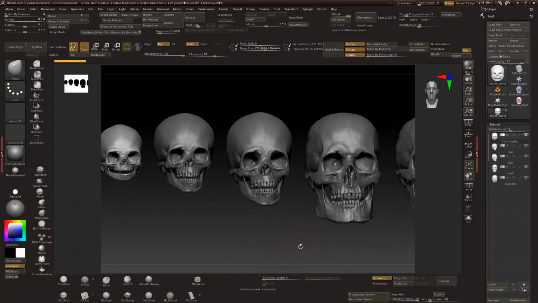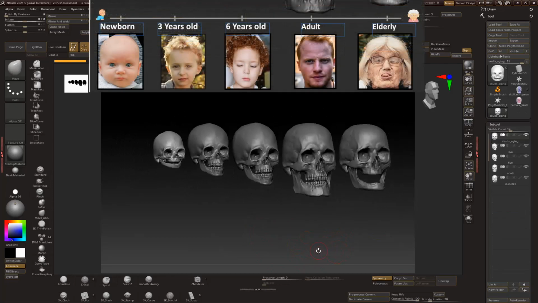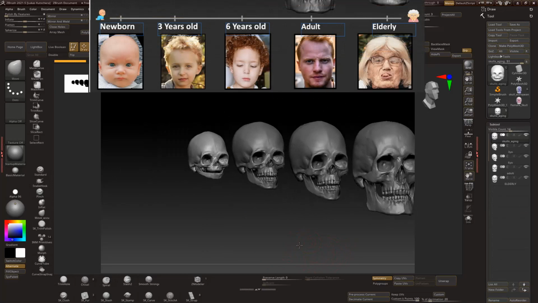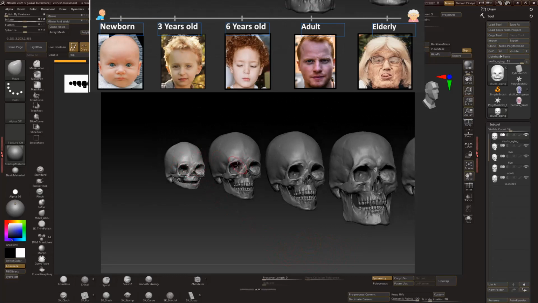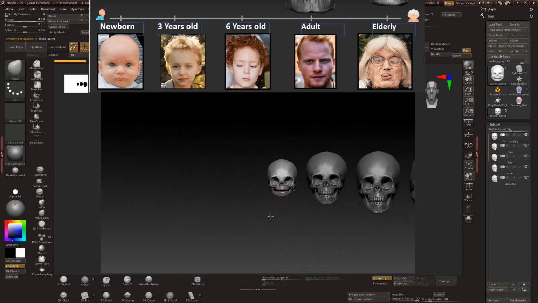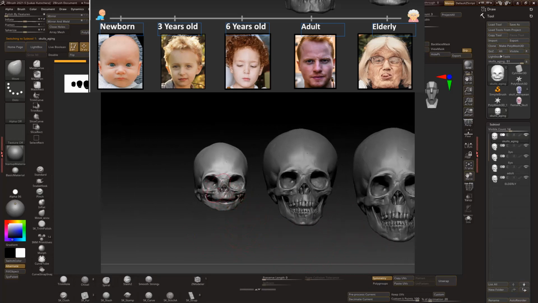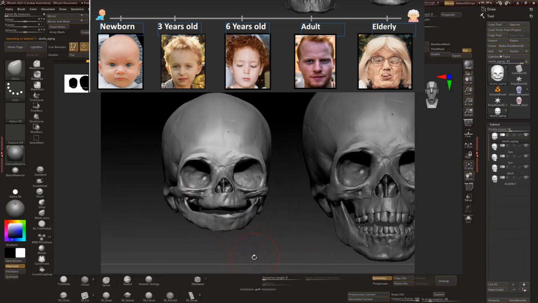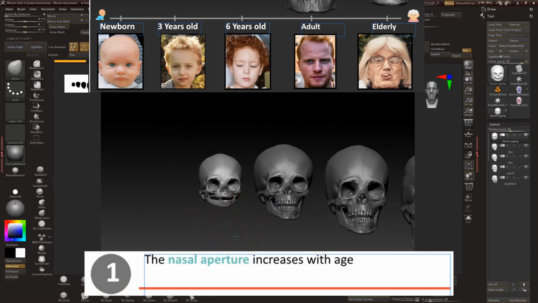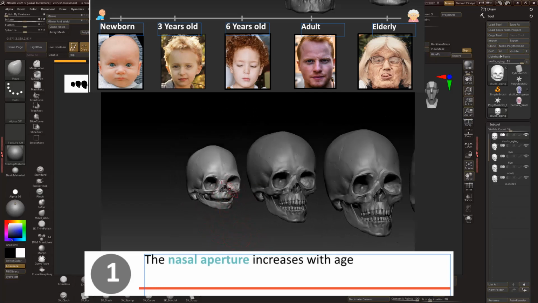Alright, let's take a very quick look at the aging of the skull, just in case you want to sculpt a younger or older face. There are some things we can quickly check on here. And we have here this newborn, 3-year-old, 6-year-old, adult, elderly. And if we look here at the newborn, what we can note is the nasal aperture, so this opening of the nose. The nose is relatively small. I mean, everything is obviously smaller, but yeah, the nose is noticeably smaller than the other features.